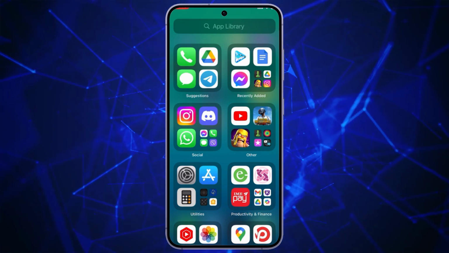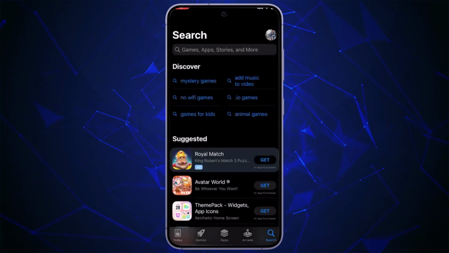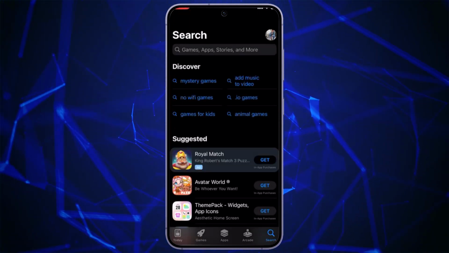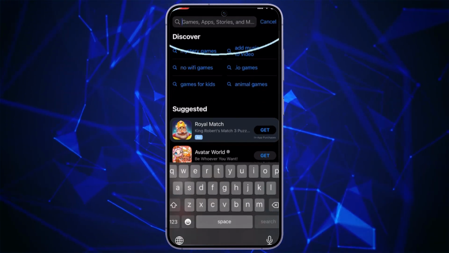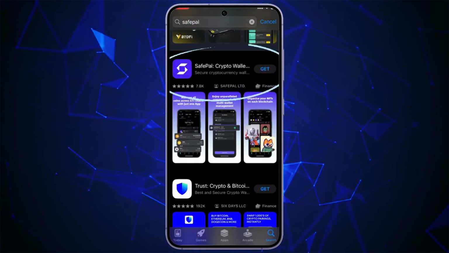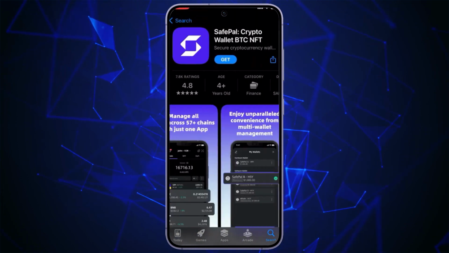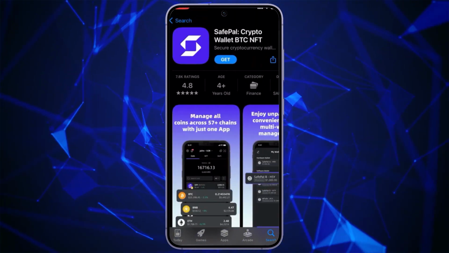Make sure you have a secure internet connection, and let's head towards the app called App Store, which is a familiar blue icon. In the search bar above, just type in SafePal. The second one, here you go. You can find the screenshots and reviews in the app section.